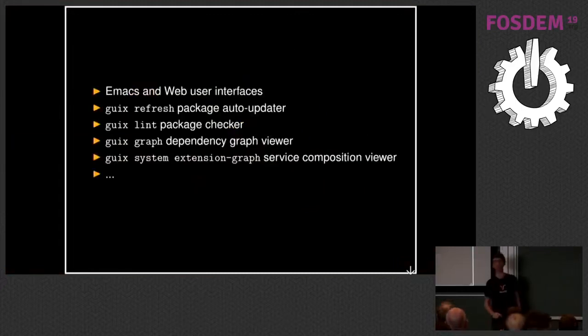All right. So to summarize, with Guix being embedded in a general purpose language, we get all this programmability that I showed before. But we also get the ability to build new tools that would otherwise be pretty hard to build if we didn't have a general purpose language available. So among these tools, we have an Emacs interface. So if Emacs is your thing, you can actually manage your whole package set directly from within Emacs. I like it. And then we have tools like Guix Refresh, which automatically updates packages, Guix Lint, which lints, Guix Graph, and Guix System Extension Graph, which allows you to inspect your operating system declaration, basically if you want to see how services fit together.